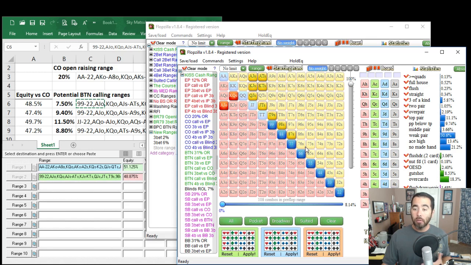Maybe you like to call with some more suited connectors a little bit more. Now it's 8.1%. Give this a shot for an entire week. Try it out. Actually, let's see what the equity is here. 48.9%, pretty darn close to these two. Things are looking good. Maybe this is a range that you're more comfortable with. So now it's time to put it into action. Try it out for an entire week, or maybe even 10,000 hands or more to get a really good feel for it.